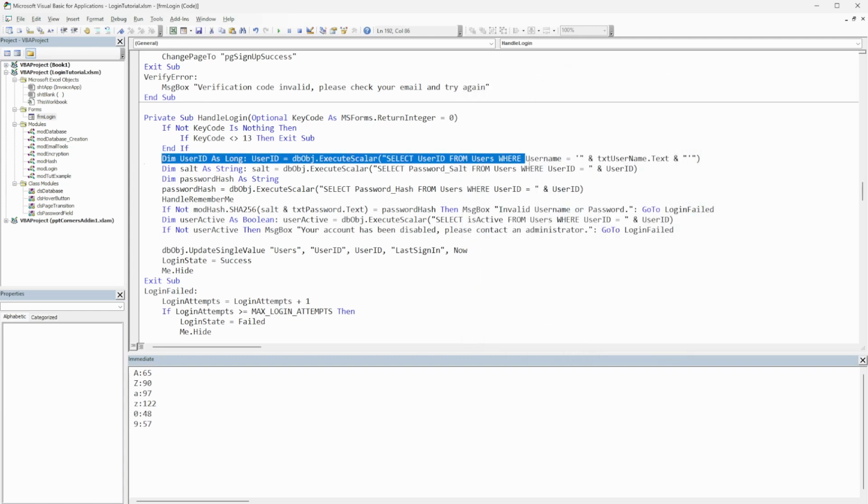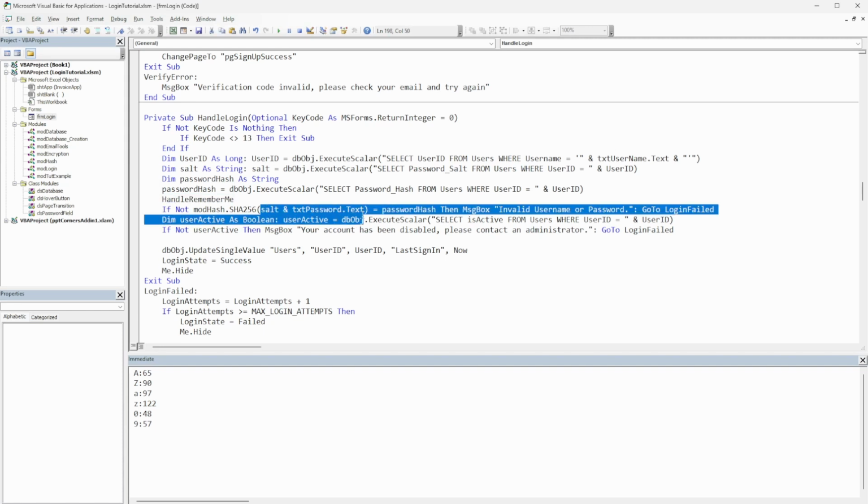First, we query the database for the user ID associated with the username that the user has entered. Then we fetch the user's stored salt and password hash. Before we proceed, we ensure the user's Remember Me preferences are updated by calling the Remember Me handler. We then hash the password entered on the login screen along with the salt we retrieved from the database. Then we compare the result to the stored password hash.